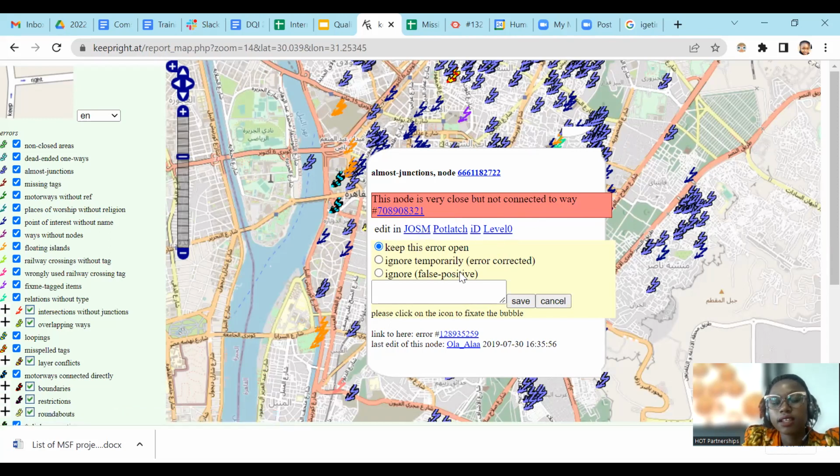Then in the middle here is the status. If you've opened an error, it says keep this error open. What does it mean? It means you have not worked on it. Then if you say ignore temporarily, the error is corrected. And when you say ignore, it's a false positive. It just implies that you have selected that error, but it's actually not an error. Once you have fixed whatever you fixed, you are supposed to save to help you know the status of the error.